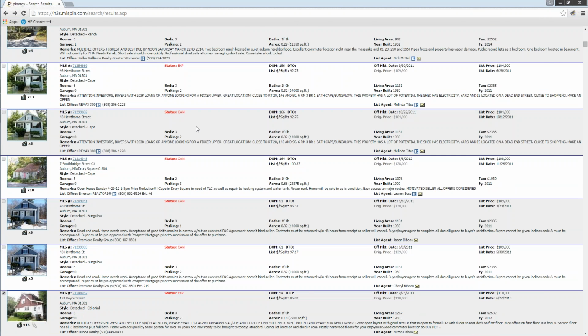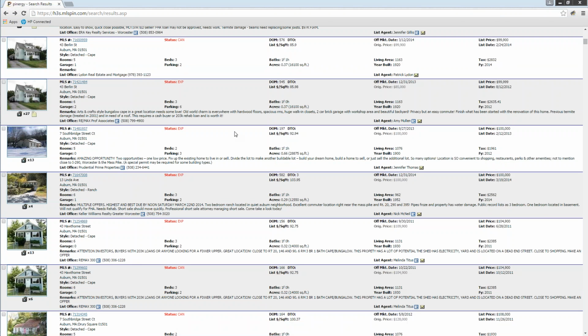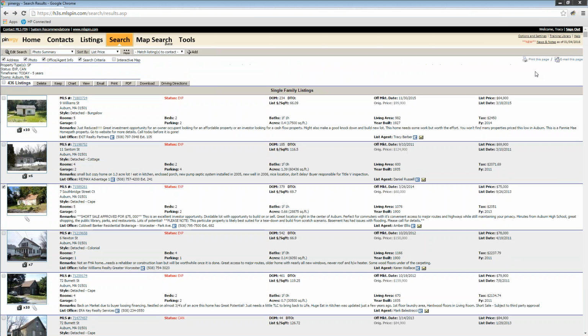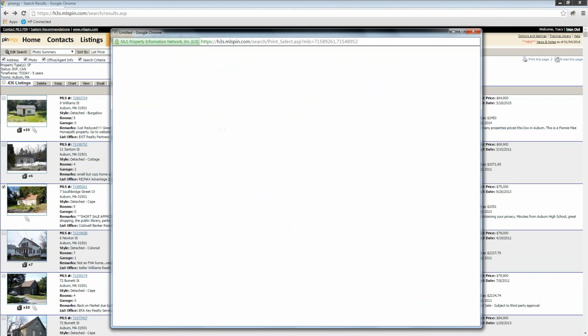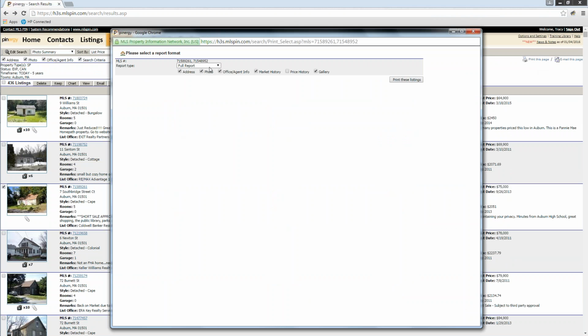You can print all of them, just with the MLS number and the address. Or you can just print this page. It's going to print above the other thing, where those buttons are. If you do that print, then you can select from a paper. If you do not choose the full report, but the one all the way to the top, the one line, then you don't waste paper, and you just do the addresses.